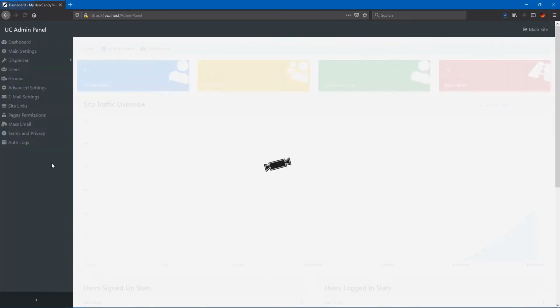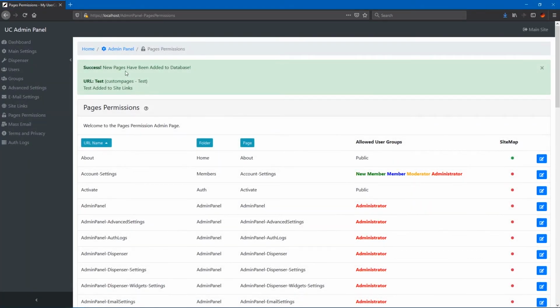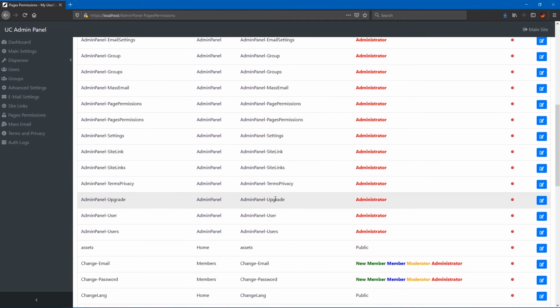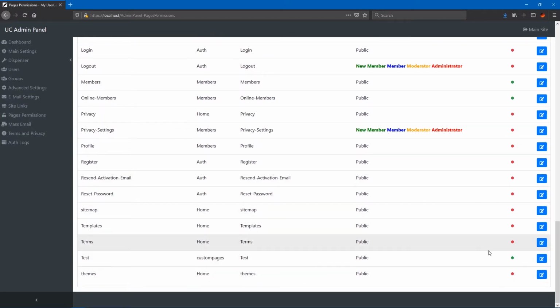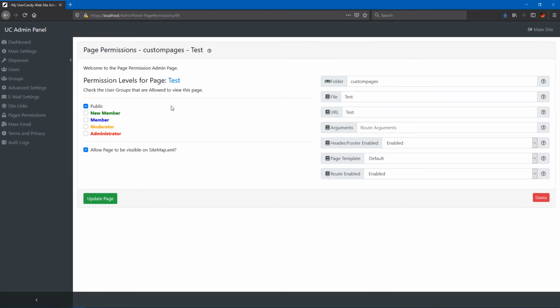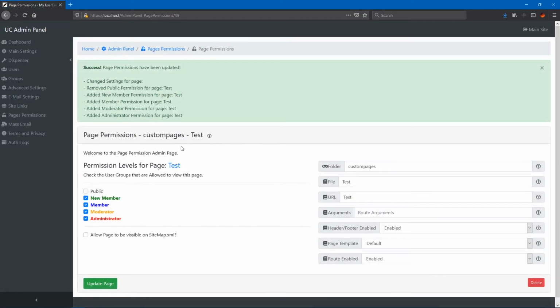Go into our admin panel, pages, permissions. It detects it. Awesome. Very cool. Where are you at? Right here. You can set it. Let's see. Let's go ahead and make this one not public, just because. And then that'll work. Update. It's updated.